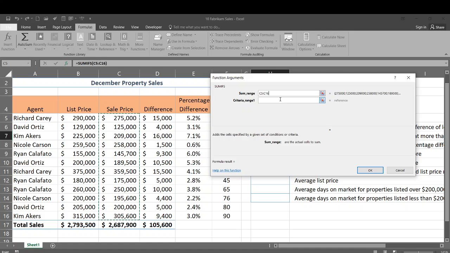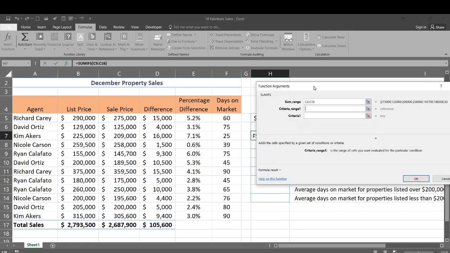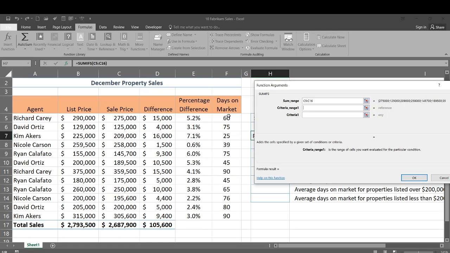And our criteria range 1. So the ones we're going to add are the ones in the sell price column. The first criteria we have, we're going to grab from F5 through F16, the days on market. So we're only summing if they have been on the market for less than or equal to 60 days.